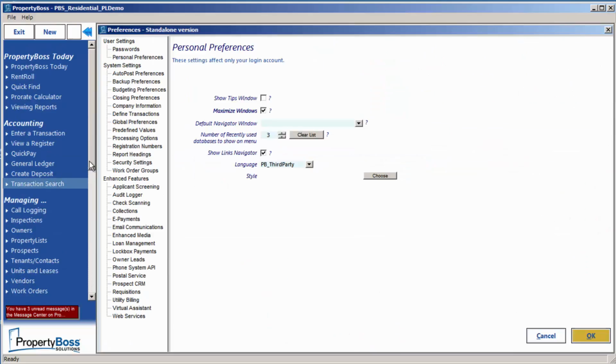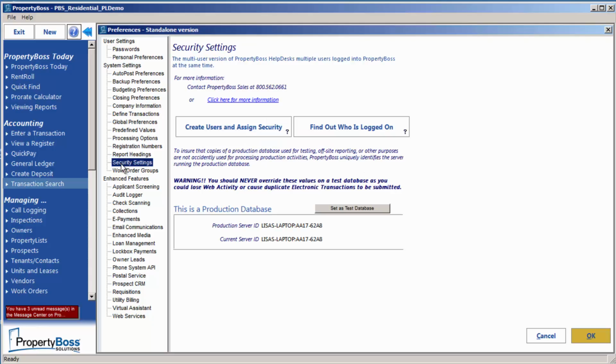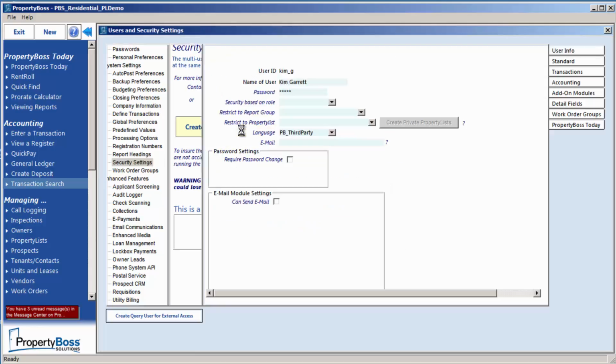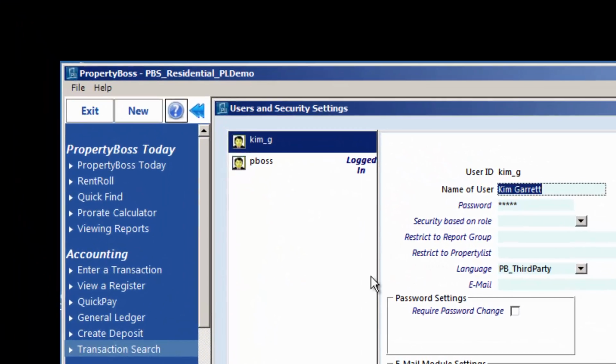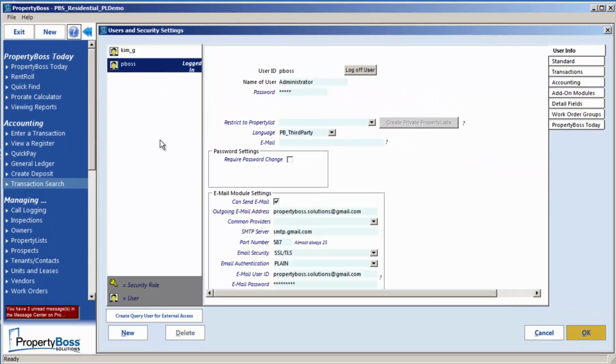Go to Setup Preferences in the left menu and then click on Security Settings. Now click on the Create Users and Assign Security button. The current users that have been created are listed along the left side. To create a new user, click the New button in the lower left.